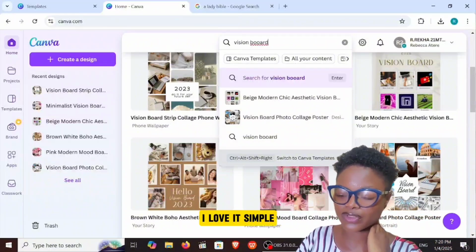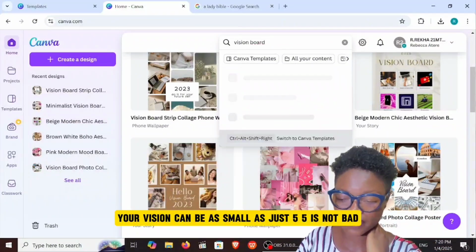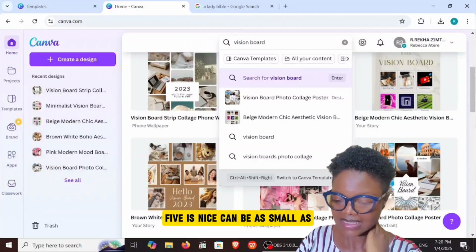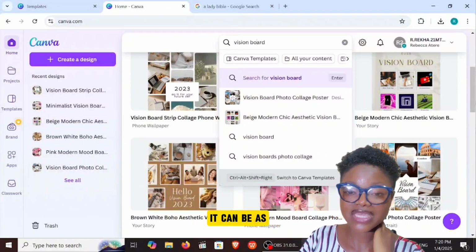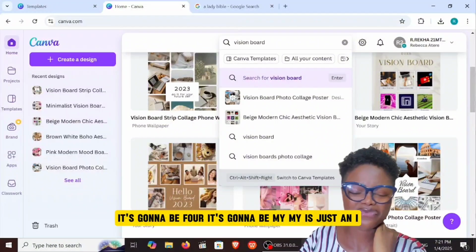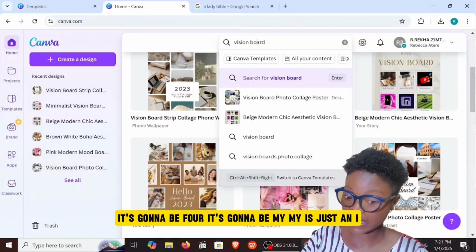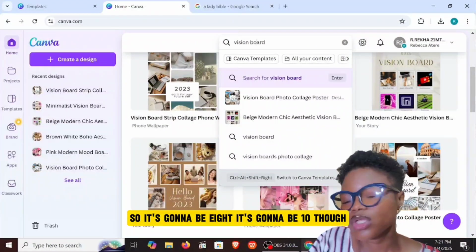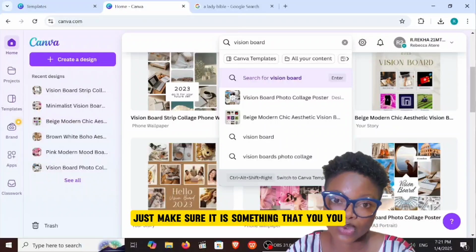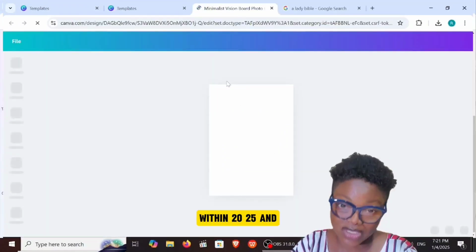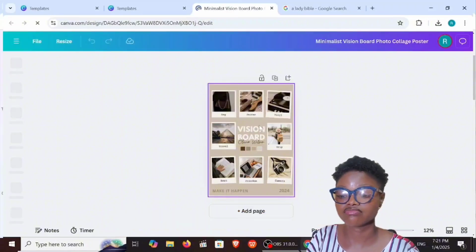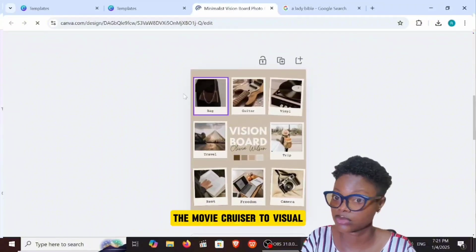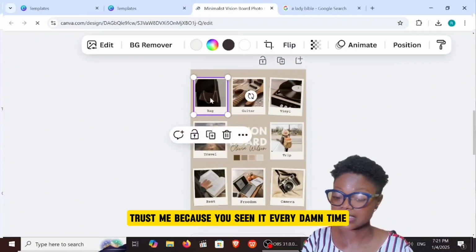I love it simple. Your vision can be as small as just 5. 5 is not bad. 5 is nice. It can be 5, it can be 4, mine is just 9. So it can be 8, it can be 10. Just make sure it is something that you are going to achieve within 2025. And having it on your screen, looking at it every time, will move you closer to your vision. Trust me, because you're seeing it every time.